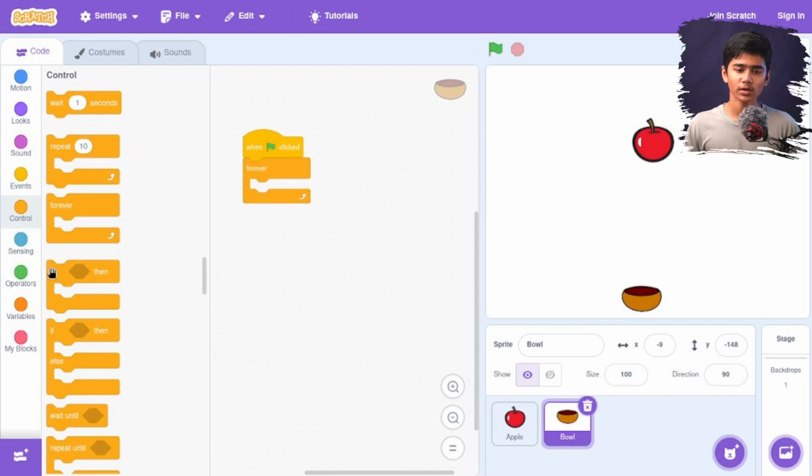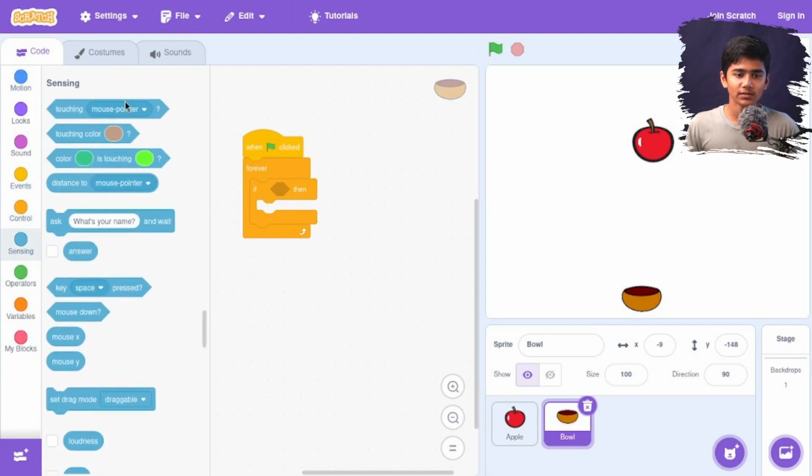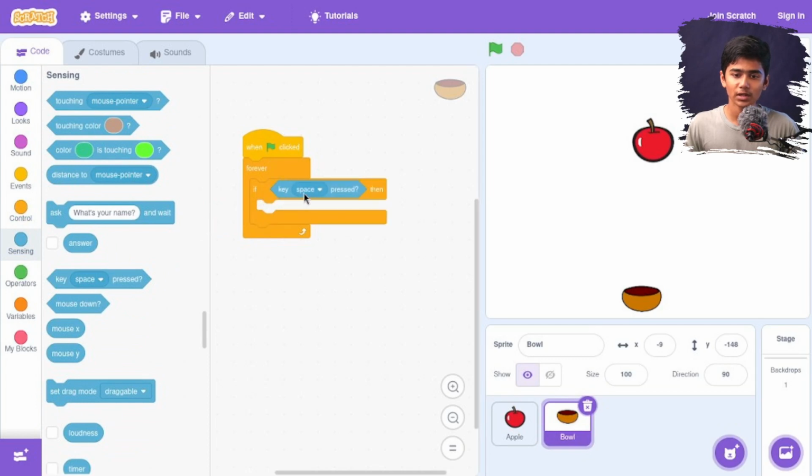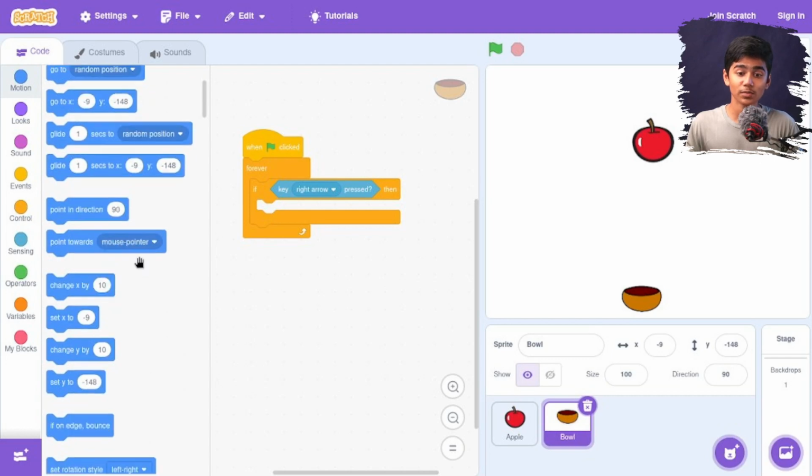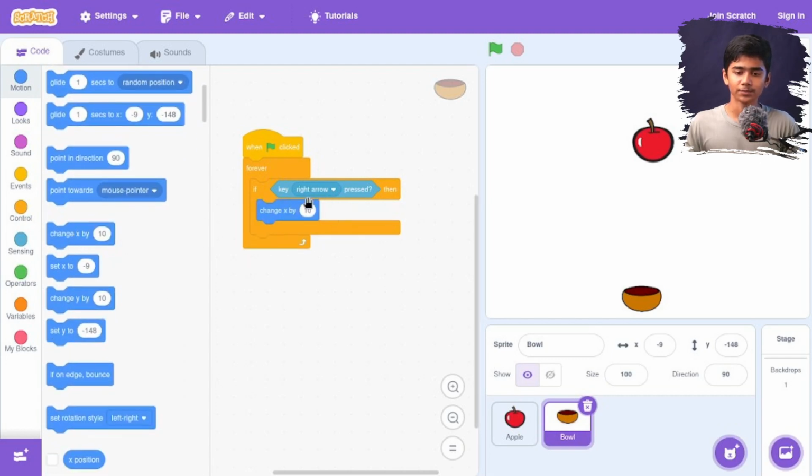Controls, forever. So how does forever help us? The forever block helps us to do this thing forever, like it's always happening. And if the key is clicked, we move that way. So now I'm going to go to sensing, if key right arrow pressed, go to motion and bring change x by 10. Let's see, is it moving?